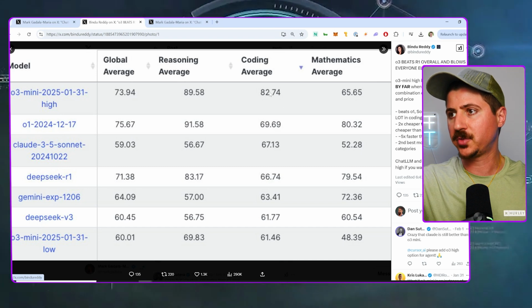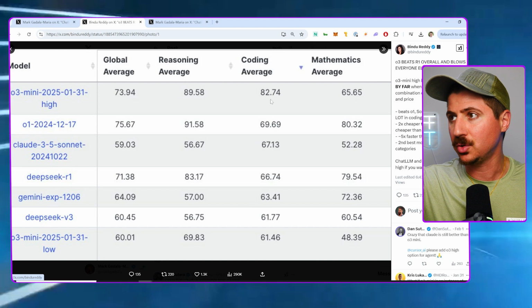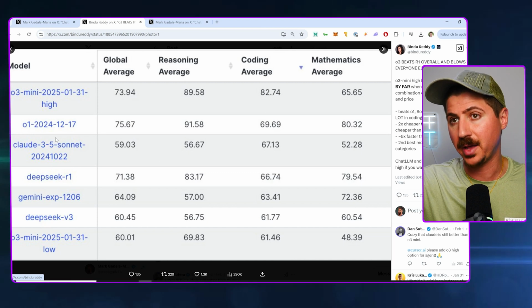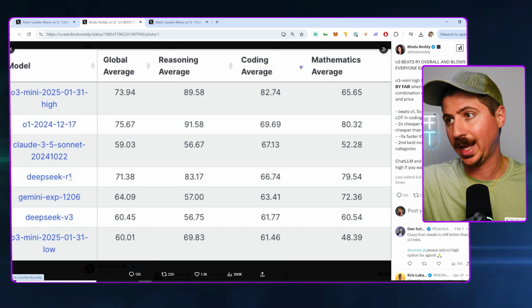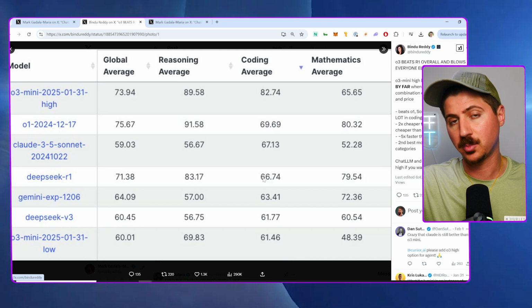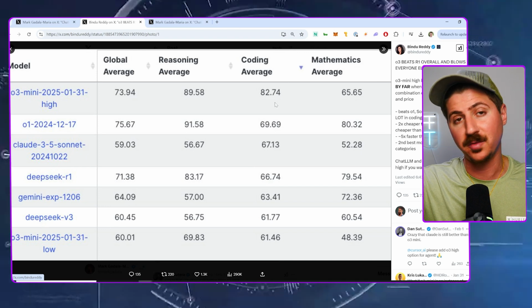In terms of coding, you can see that the coding average for o3-mini is an 82. That is significantly higher than everything else on the market right now. That beats o1, 3.5 Sonnet, and DeepSeek R1, which was actually making a push to be the number one coding and number one used AI in the world. So this is a very, very big deal. They are way ahead of everyone else in coding.